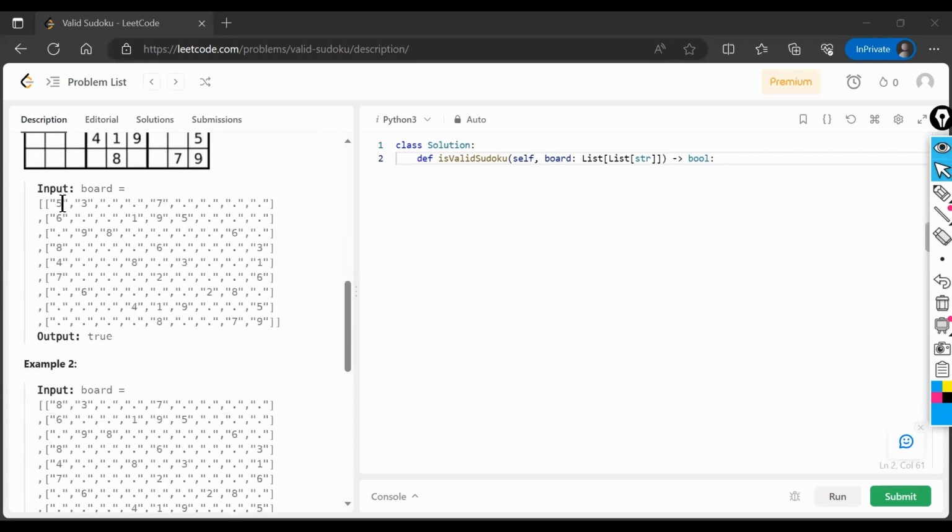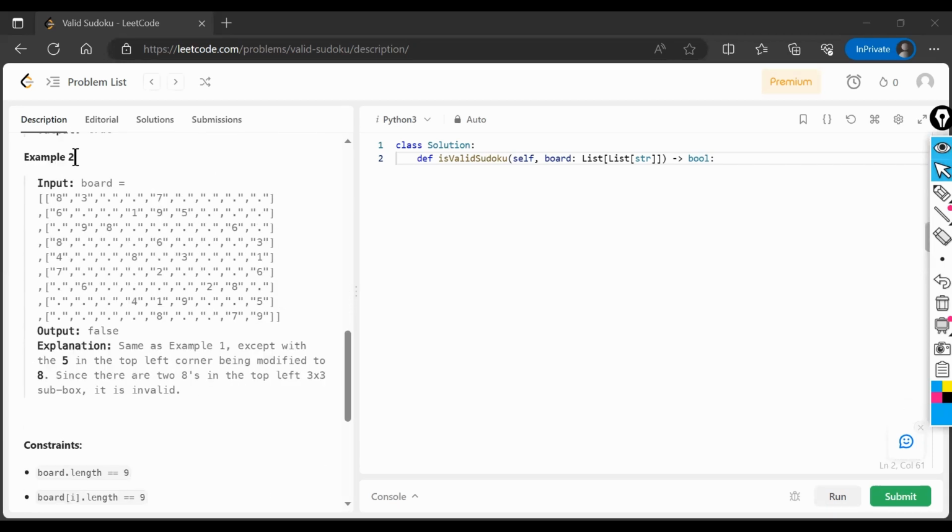We have a digit wherever a value is there, and for the empty cells, a dot is used here. So for example, we have this one input, it is saying true. This is example 2. Now in this case, it is coming as false.